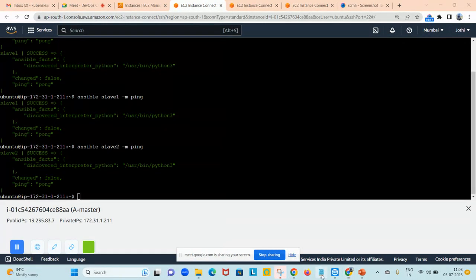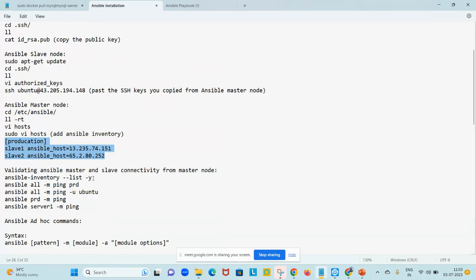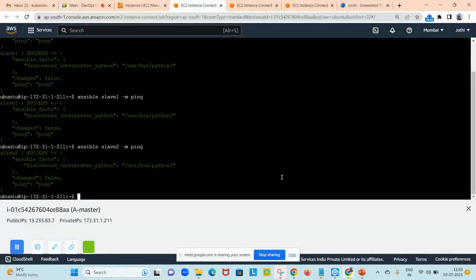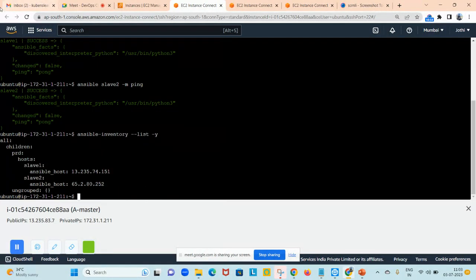So what is the next command? There is a command to check the inventory file: ansible-inventory --list -y. Let's type the command ansible-inventory --list -y. So it is giving the complete inventory. Under hosts, the host group name is prod. Under that it is saying slave 1 with this IP address, slave 2 with this IP address. So we are good now.